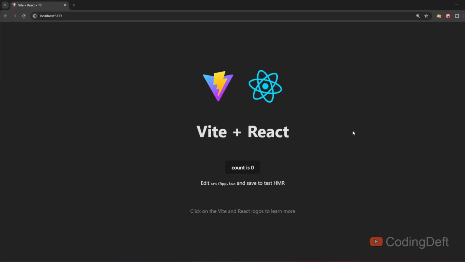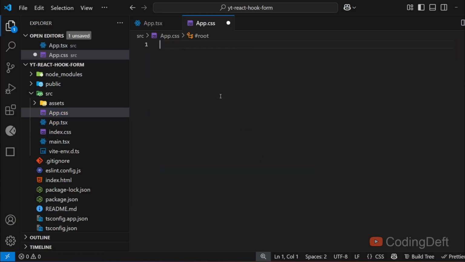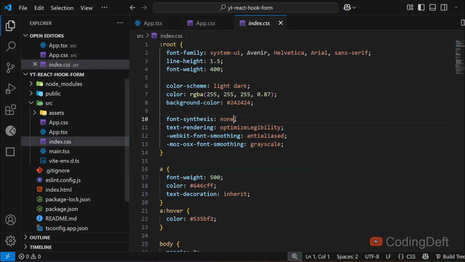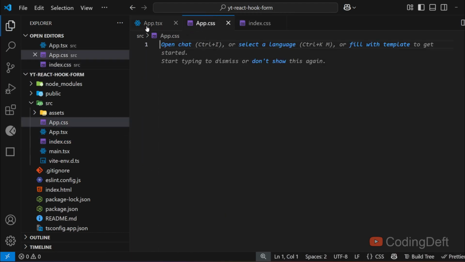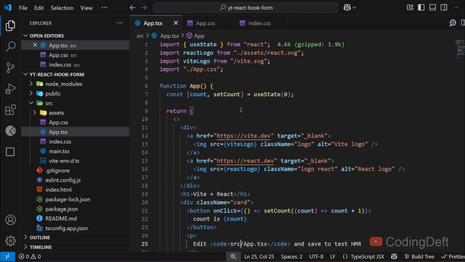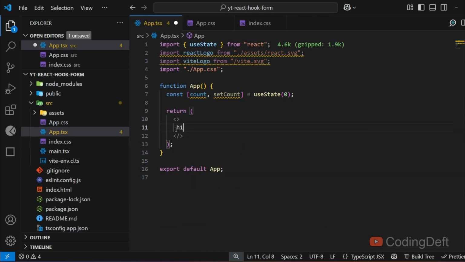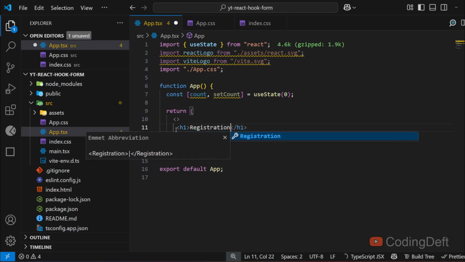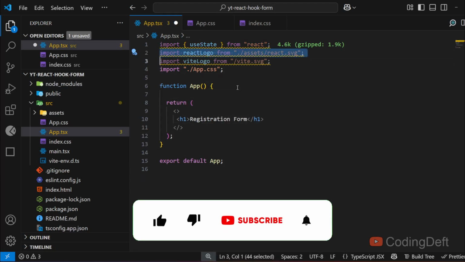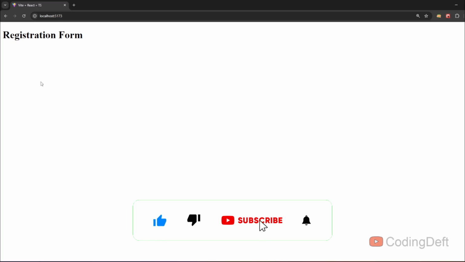Let us go ahead and clear the code which is not required. So I'll clear the CSS files. We will have some default CSS styles added later. And in the App.tsx, I'll just remove everything. And we'll have a heading called Registration Form. We will be building a registration form here for the demonstration. I'll remove all the unused imports. So if I go back, I have this registration form here.